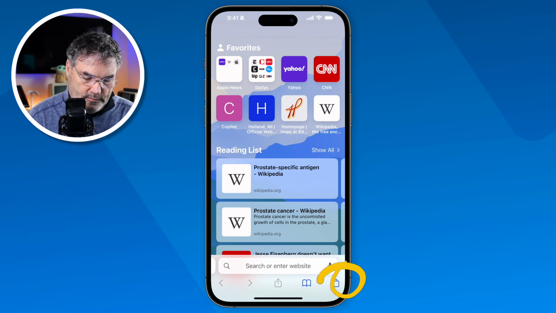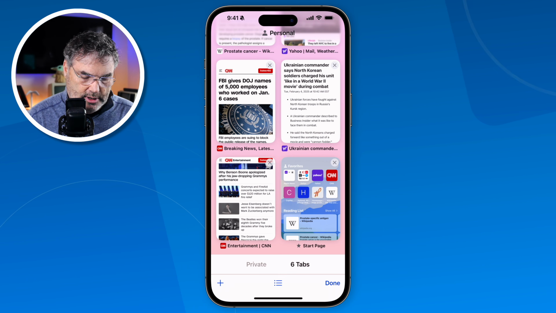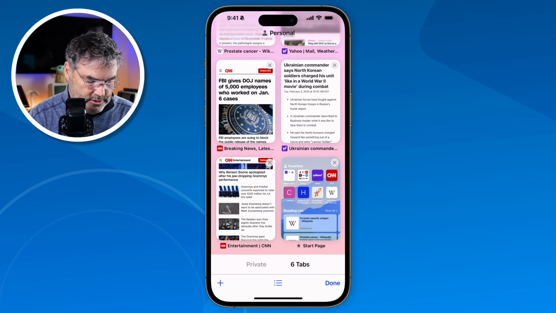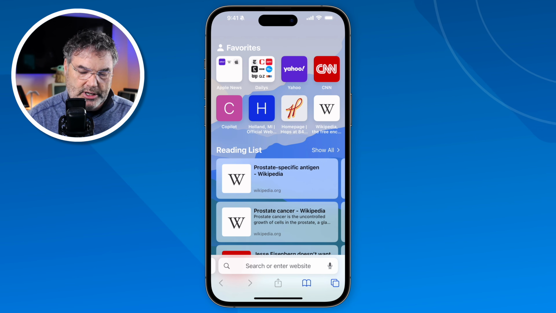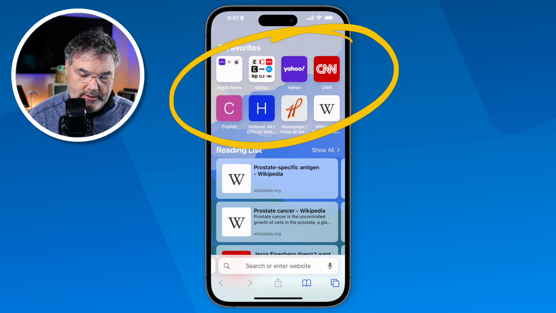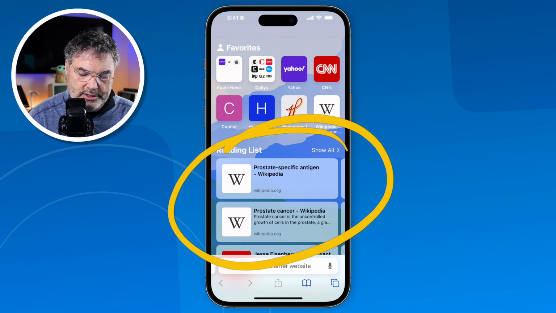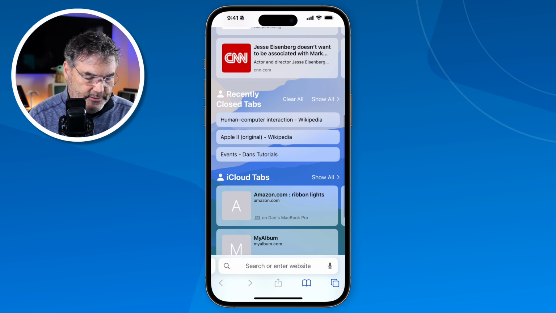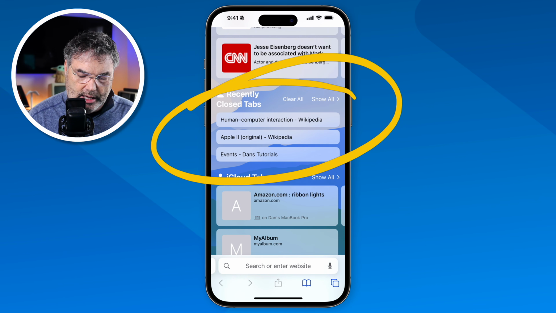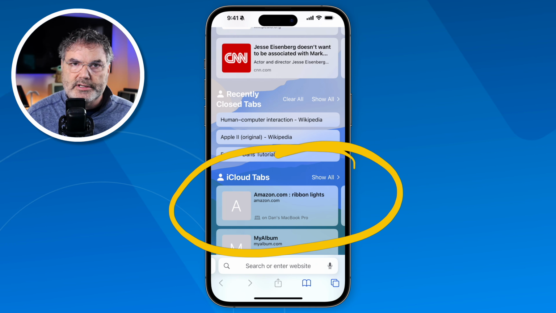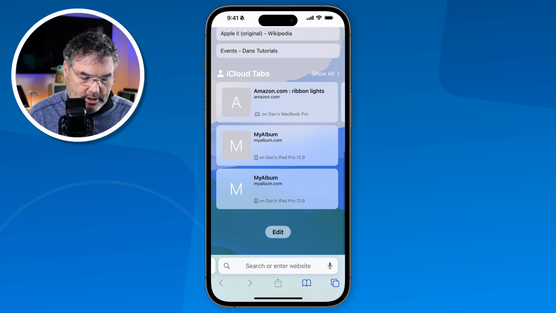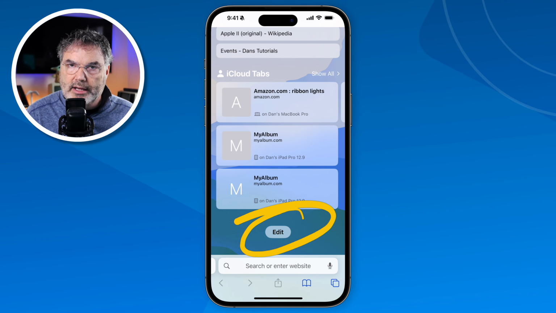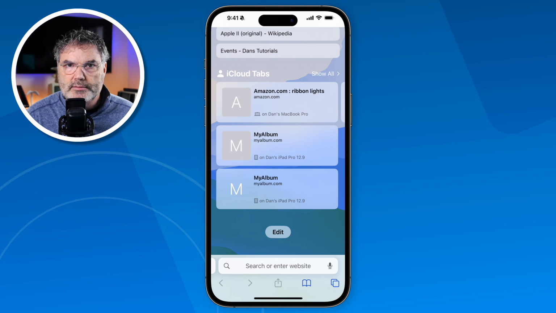So again, I go over here to my tabs. I tap on the plus to add a new tab. Instead of going to a website, it's going to go to that startup page. And then from here, I'm able to select from my favorites. I can go and select from my reading list. I can select from recently closed tabs and even tabs on my other devices. And we can easily customize this just by swiping all the way down to the bottom and tapping on Edit. So that's how we can customize a start page for Safari.